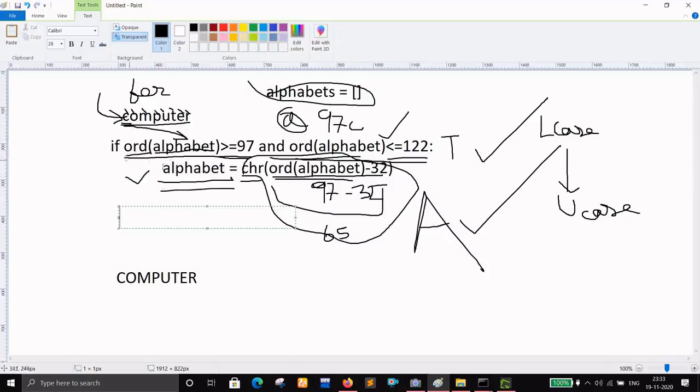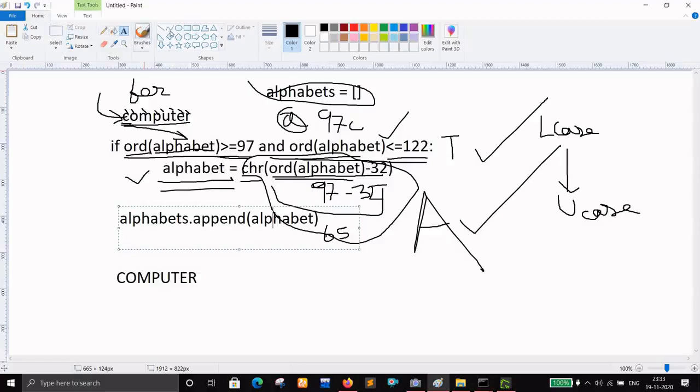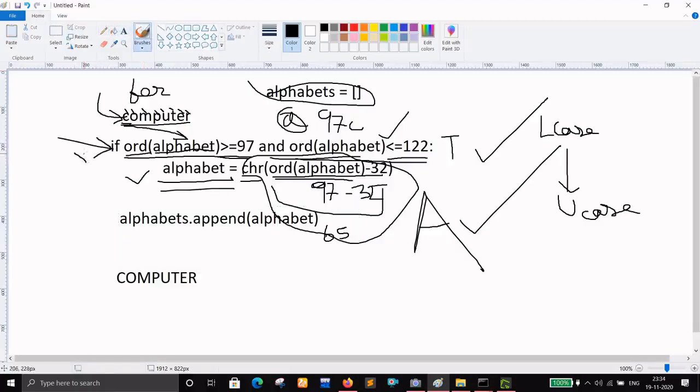If this condition is satisfied, well, good, you just convert it. And if it is not, you don't need to convert it, just skip ahead. And once you skip ahead, the next thing you need to do is say alphabets dot append alphabet. So you basically put the alphabet, either converted or non-converted. The alphabet will be converted into uppercase if it is lowercase, and if it is already uppercase, then this condition will hold false. So this will only apply for lowercase, not for uppercase. If a character is already uppercase, why do we need to change it? It is already in uppercase. So just keep it that way, and we put it into the list.